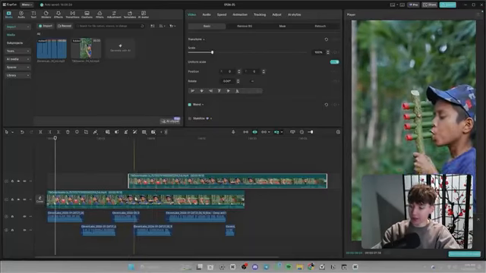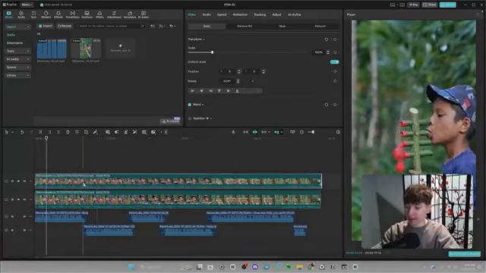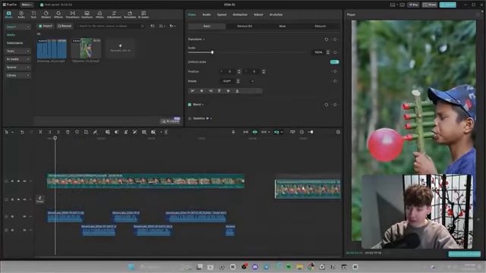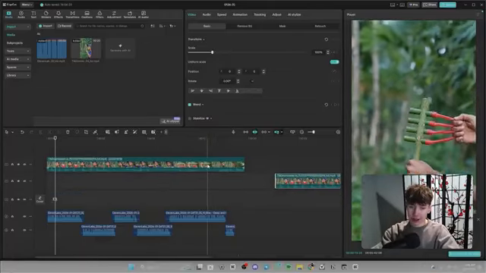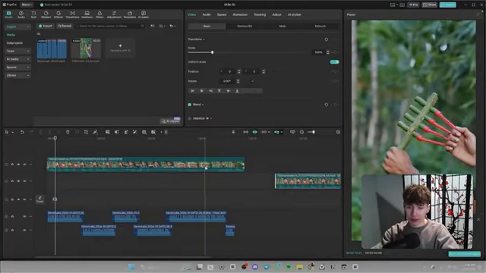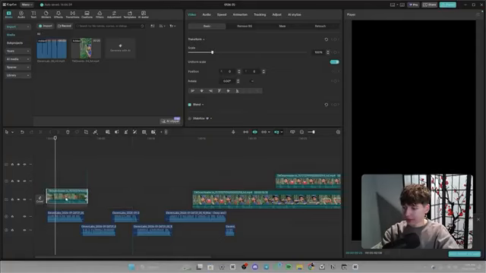Then you can just copy and paste the video just so you can have a few of them to work with. So what I'm going to do for the hook is actually show how he's shooting this. I'm going to show like this part. I'm going to put it in the beginning.